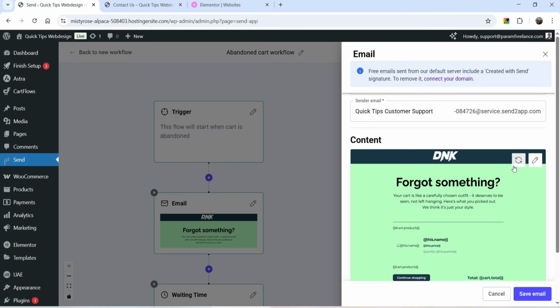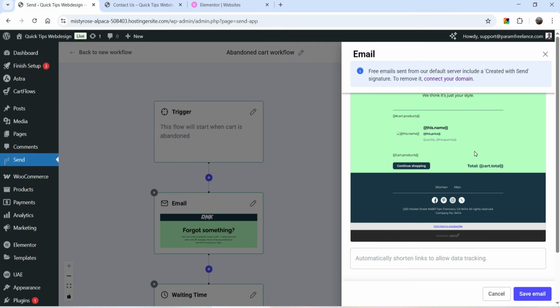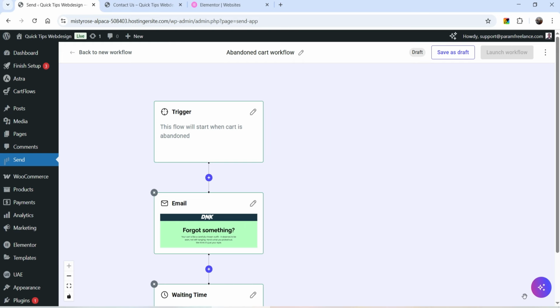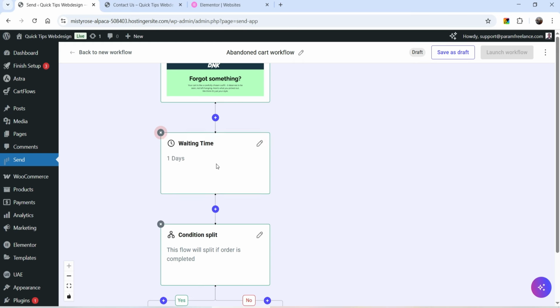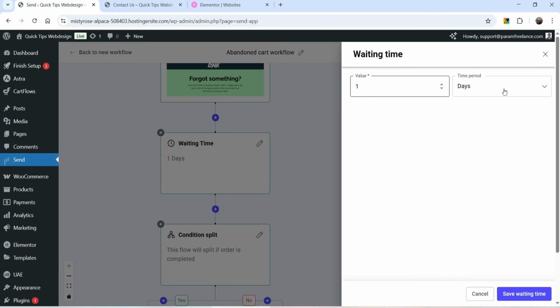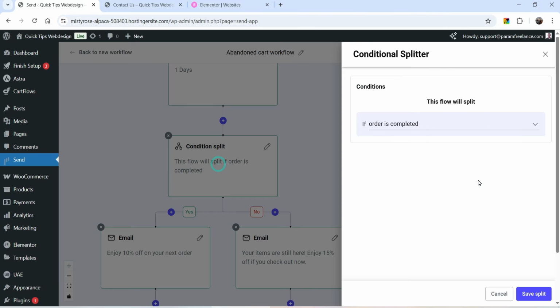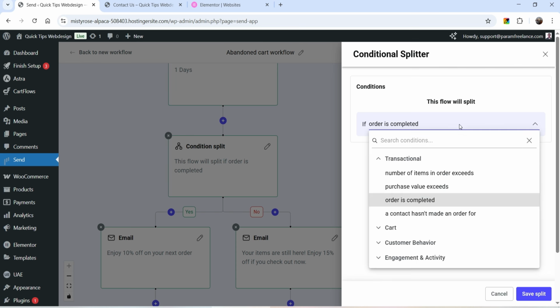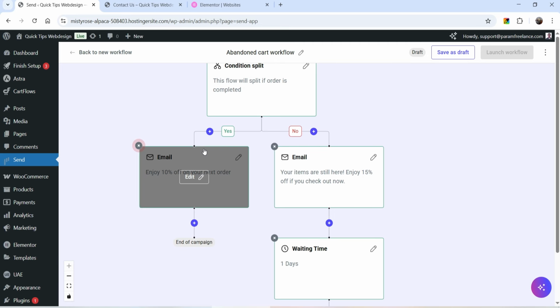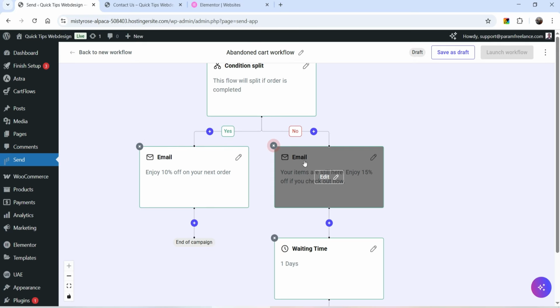All right, so you will see the email template is added into the workflow. Click on save email. Here we have the next step, which is a waiting time for 1 day. You can change the waiting time to 1 day, 1 week, 1 month or 1 year. And next to that we have condition split. Now it is going to check whether the order is completed or not. Here you will see the condition, order is completed. So if the order is completed, it is going to send one email. If the order is not completed, it is going to send another email.